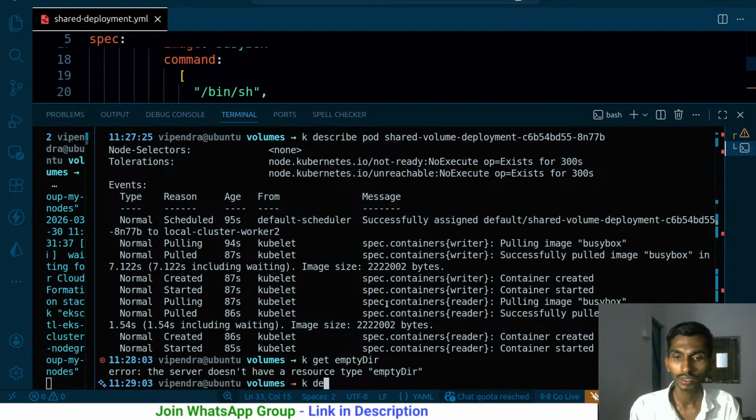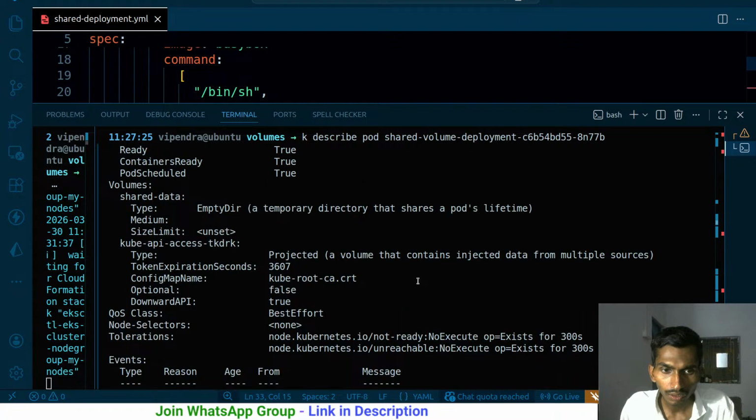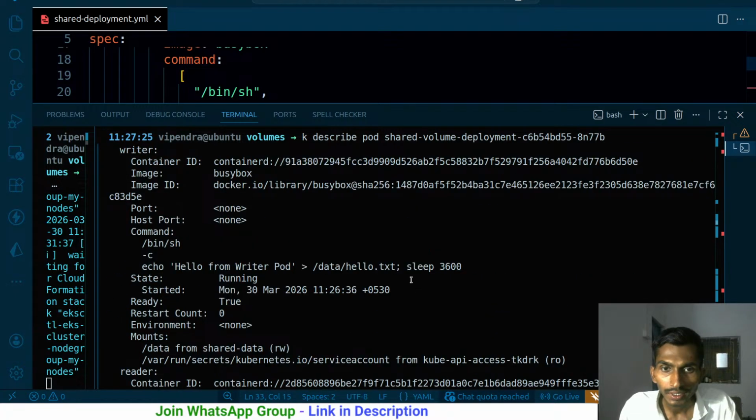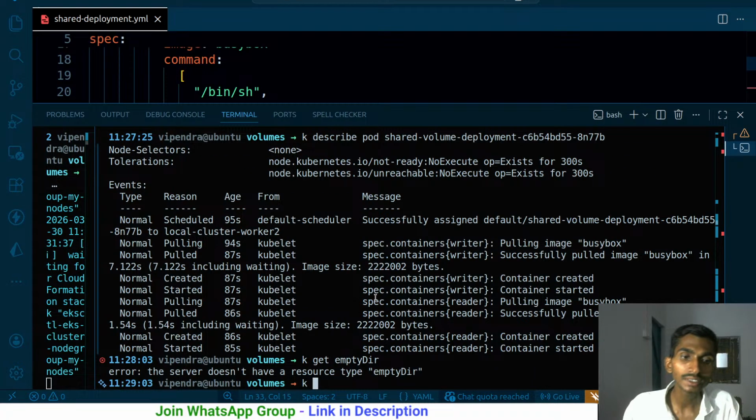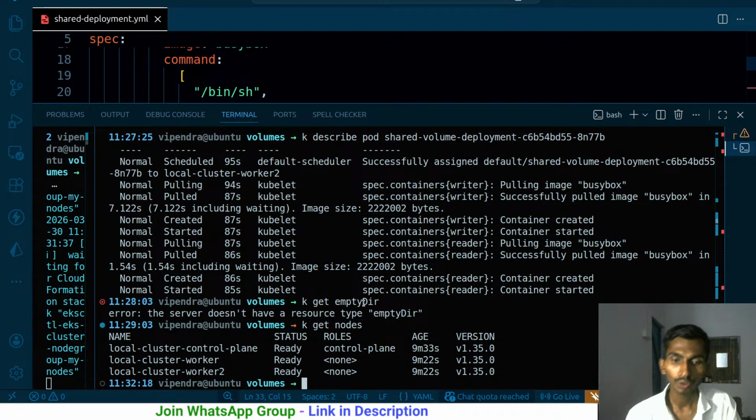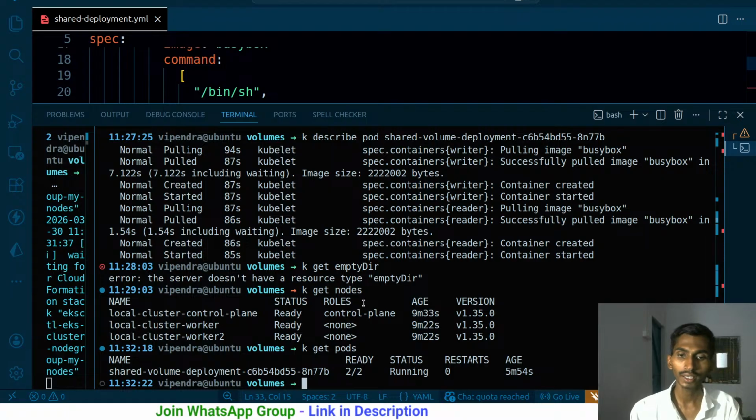So okay, when I described it, we didn't really get anything needed here. So what I'm going to do is go inside the container. K get nodes. First of all, I hope the local cluster is running. K get pods. This is the pod I have. K exec. I'm going to go inside the container, inside the pod, and we'll be seeing everything.